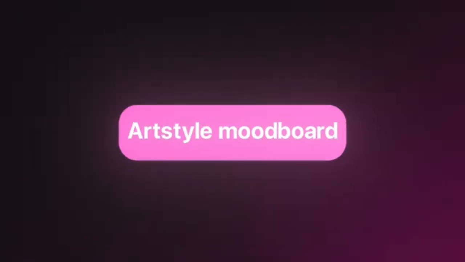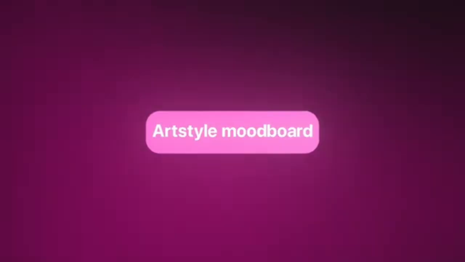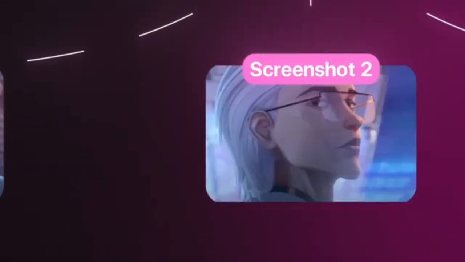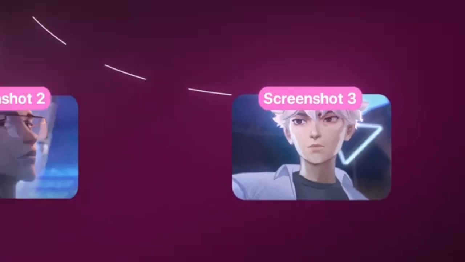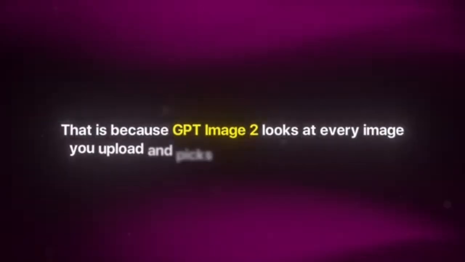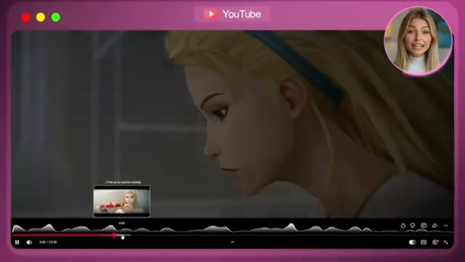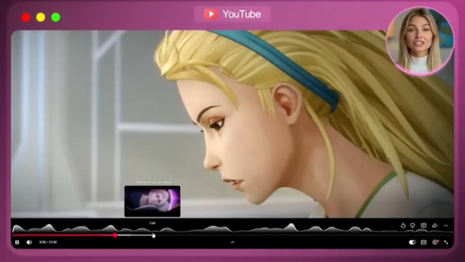The first thing to build is the art style mood board, and this has to happen before anything else. Collect 3 to 5 screenshots from one existing animation, film, or show that captures the exact look you want. All your screenshots need to come from the same show and the same season. That is because GPT Image 2 looks at every image you upload and picks up the style from each one. So find your show, go to the episodes that have the exact look you want, and take your screenshots from there. For this animation, I go with To Be Hero X, a Chinese donghua, specifically the first 7 episodes.